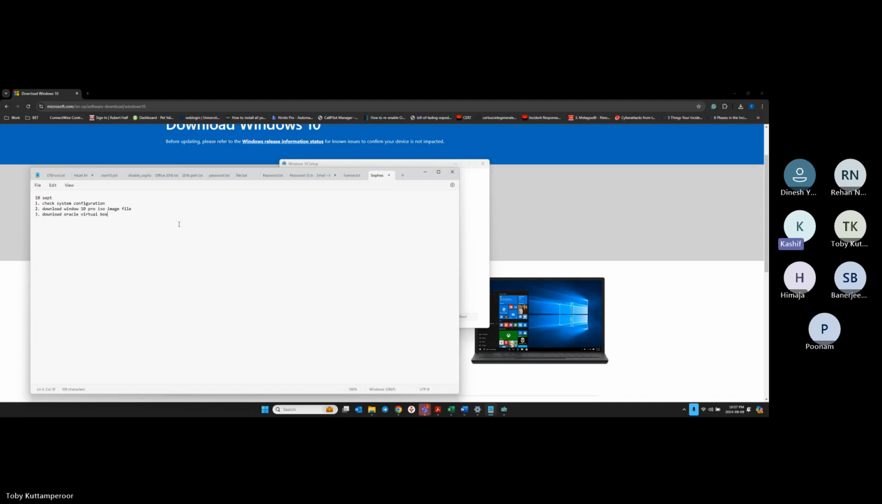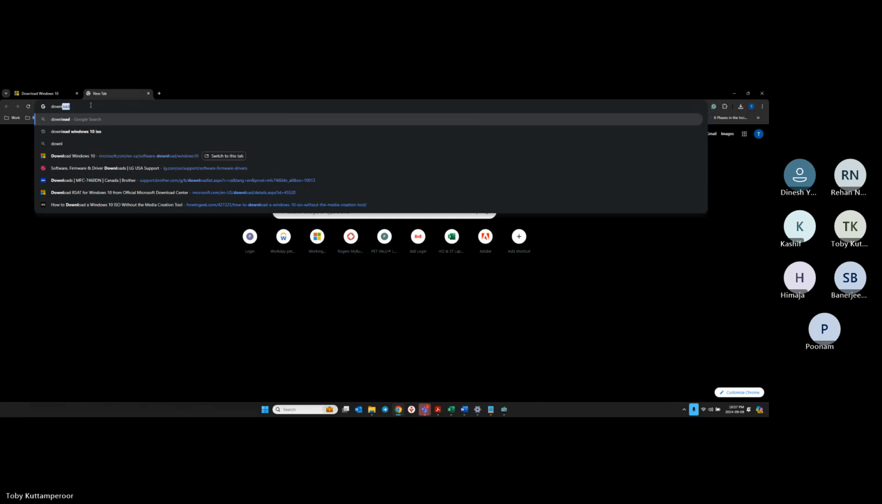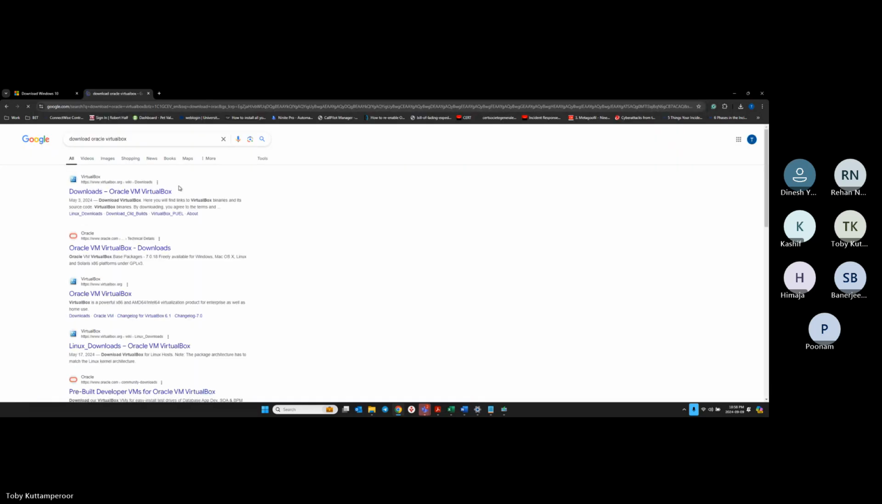Rehan, are you on the same page? Yes. Okay. Now let's go to the browser and type in download Oracle VirtualBox, and click on the first link which says download Oracle VM VirtualBox.